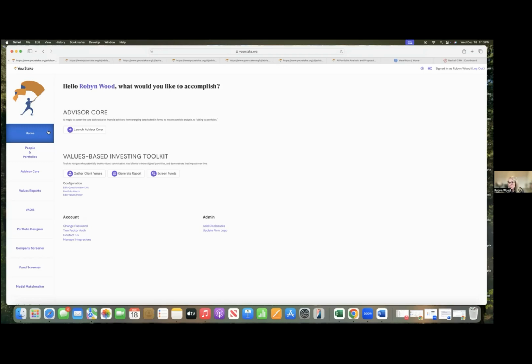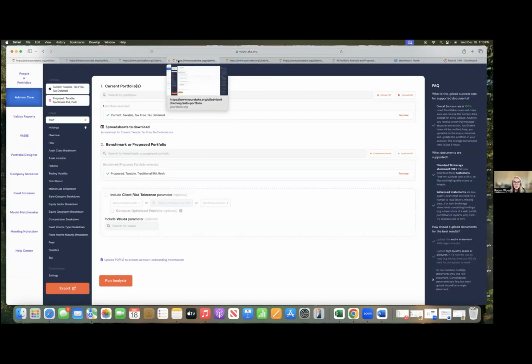As Gabe mentioned, I'm going to show you some parts of the most recent tools that we've come out with. And what I want to start with is the new features in our Advisor Core.